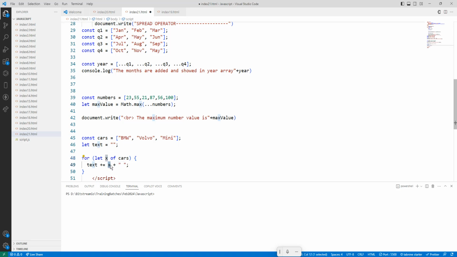So that is the x. So x is containing a BMW. BMW is stored within the text. Okay, then again it will come for the cars. So that is the Volvo. So that Volvo is dumped to here. So that Volvo is here.